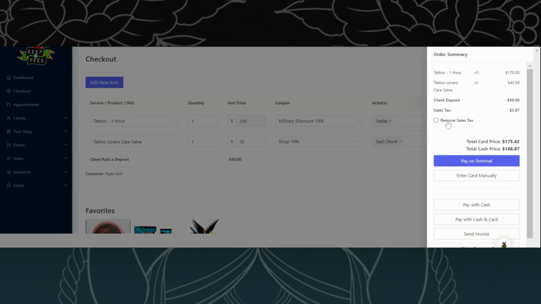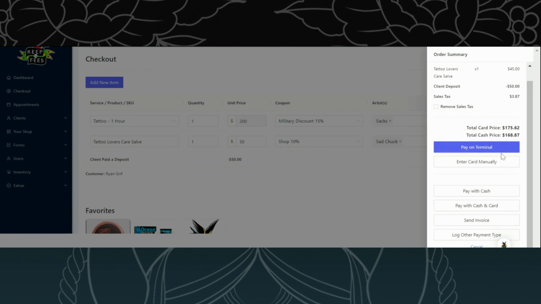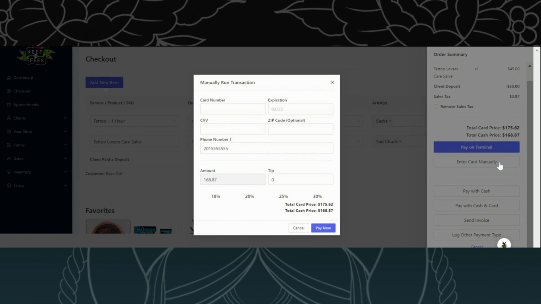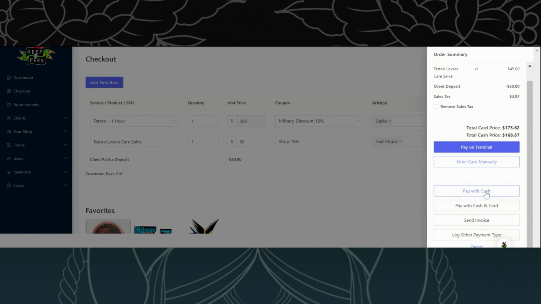You can remove sales tax if needed. Here, we can do pay on terminal. This will work for Apple Pay, Google Pay, watches, and cell phones. Also tap, swipe, and insert. Manually key in the credit card right here. You also have the ability to do cash and card, or send an invoice.